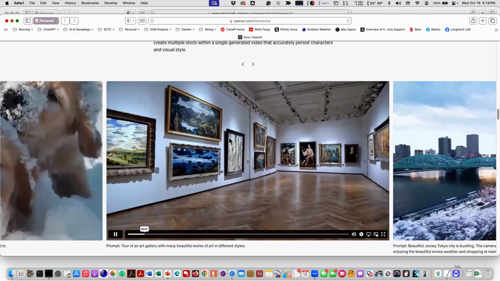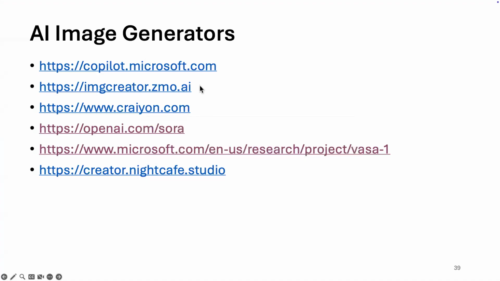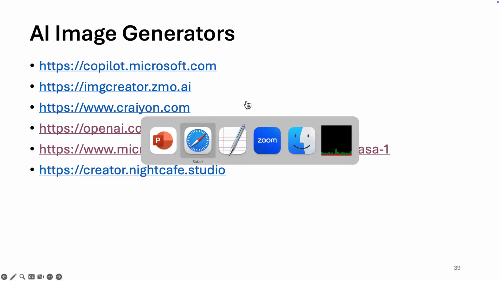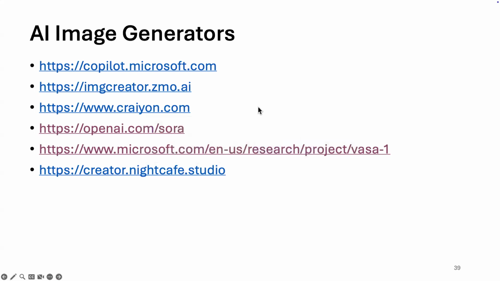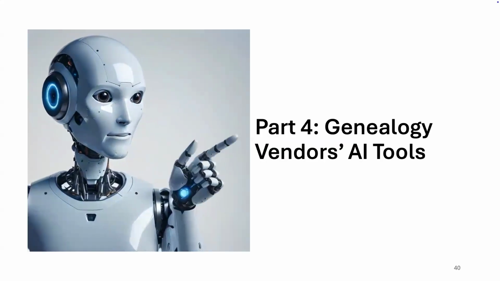So the comment was, anyway, these are in the handout, so you get a chance to go fiddle with them. And okay, let's get down to genealogy, right? We talked about AI a bunch.